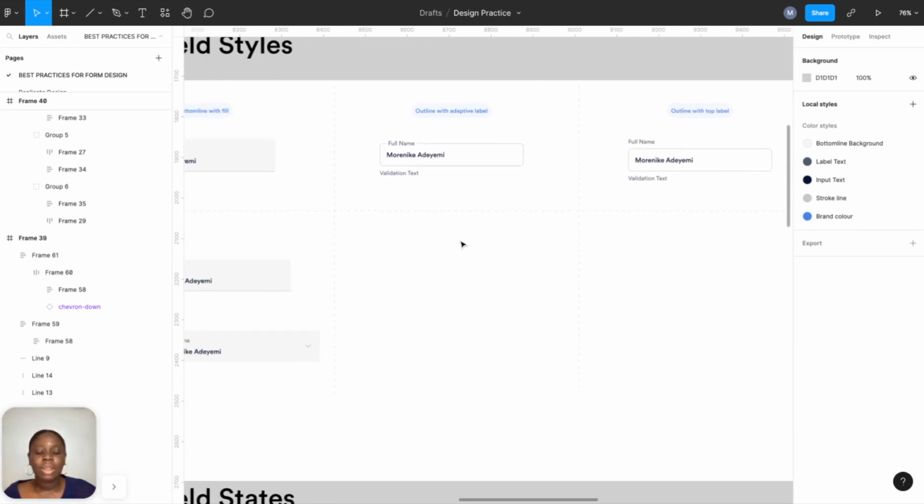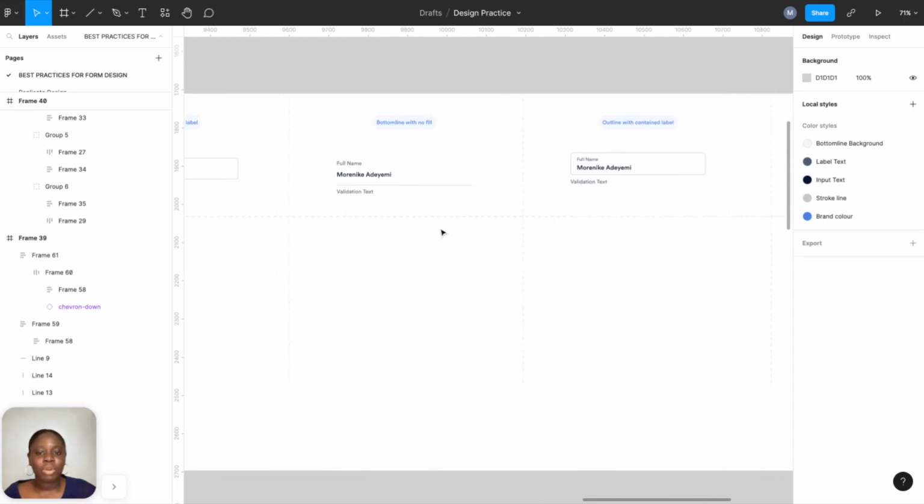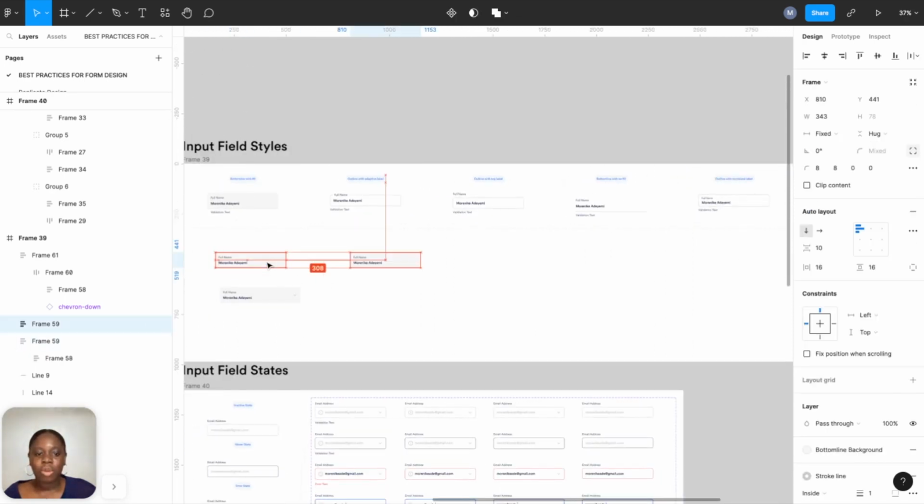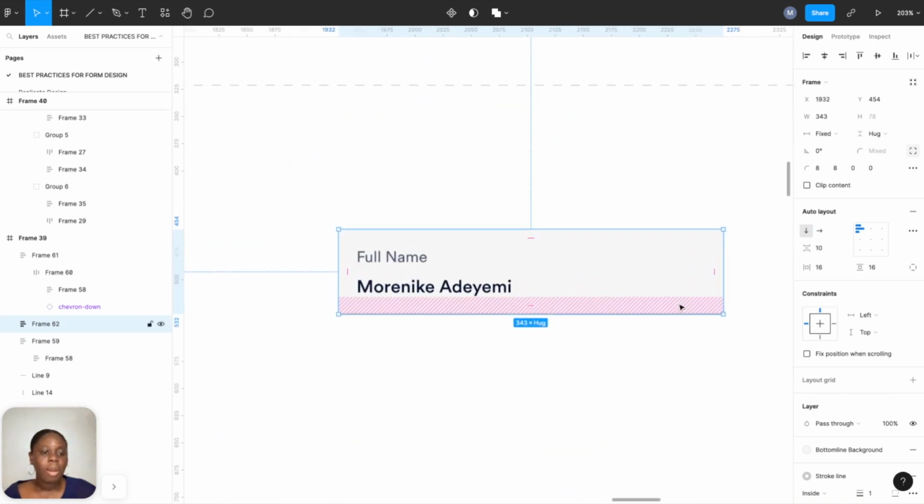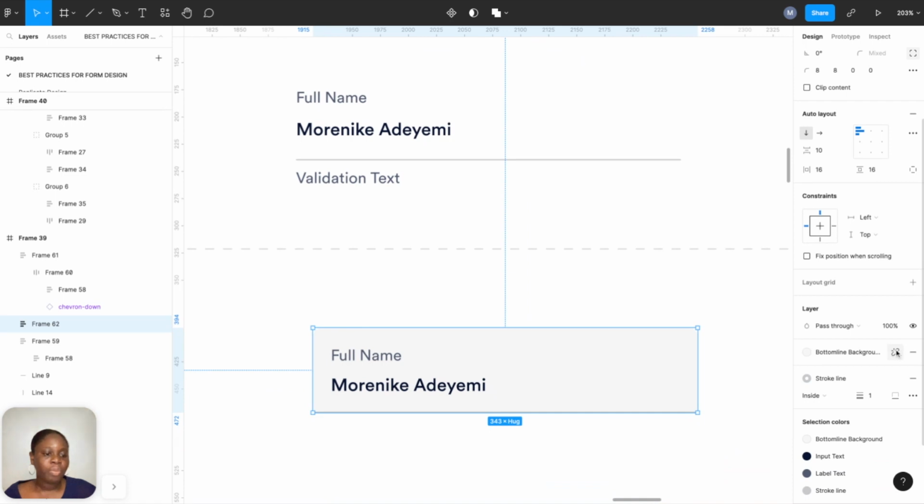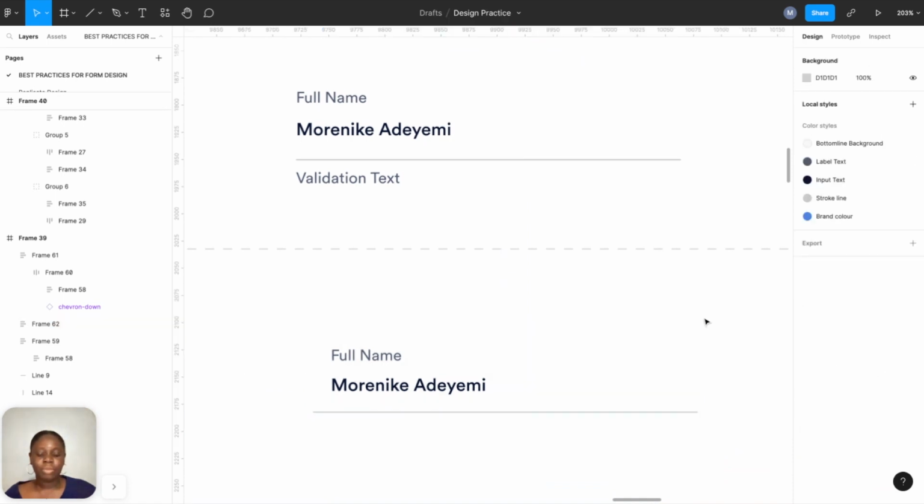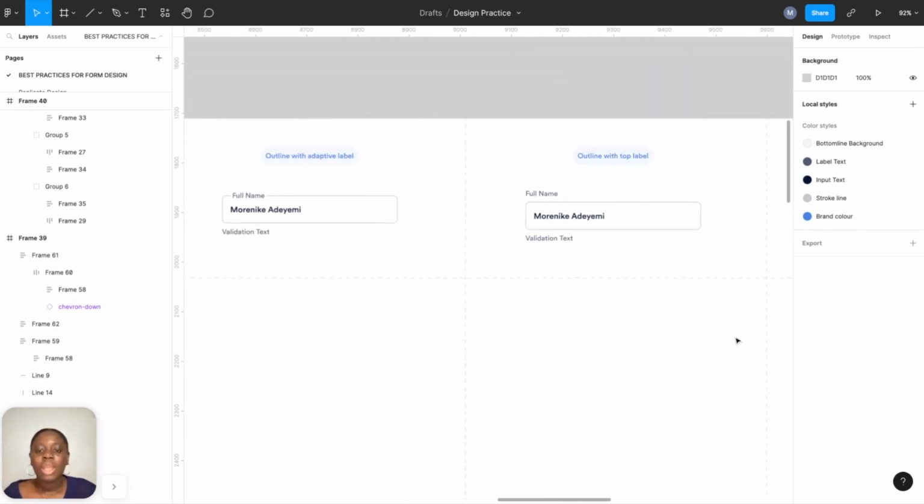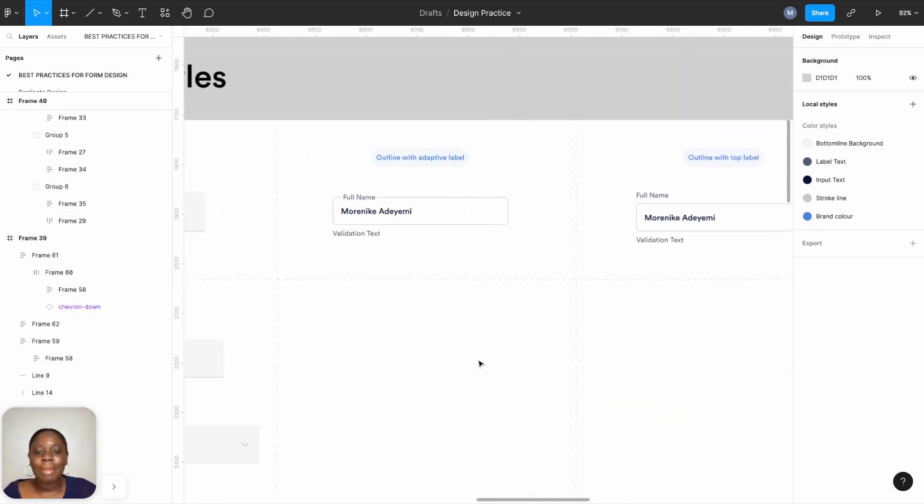And the next one, let me just skip to bottom line with no fill. It is created exactly the same way as bottom line with fill, but without fill means that we're going to just remove the fill that we did here. That's all. Bottom line with no fill. So next up, let's move to adaptive label.